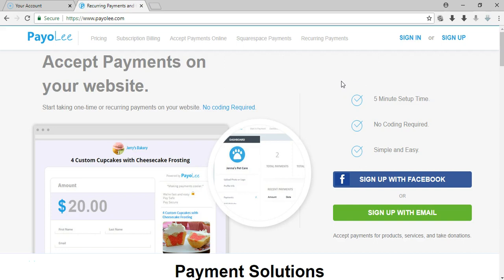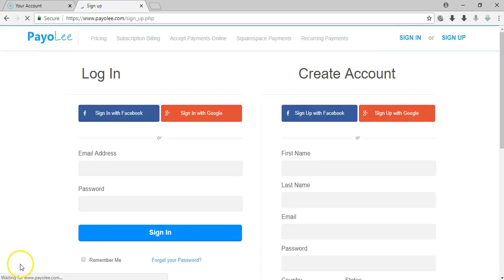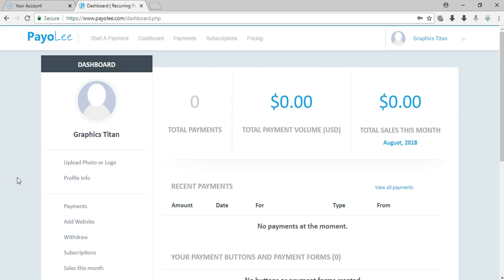Squarespace website. So you would go to paoli.com and then you would sign up and make an account. Once you've made your account, you would log in and then go to your dashboard, and here is the dashboard.